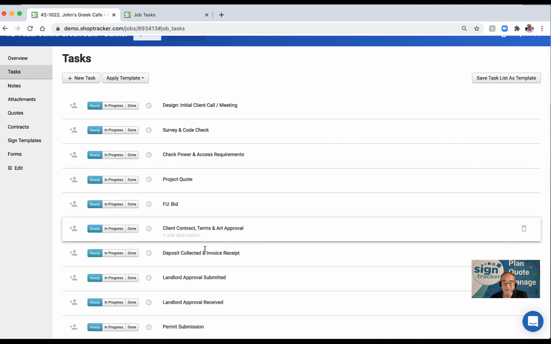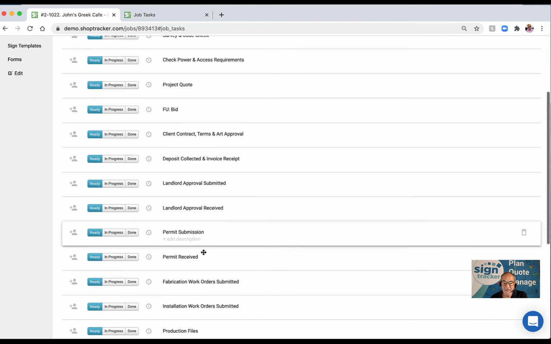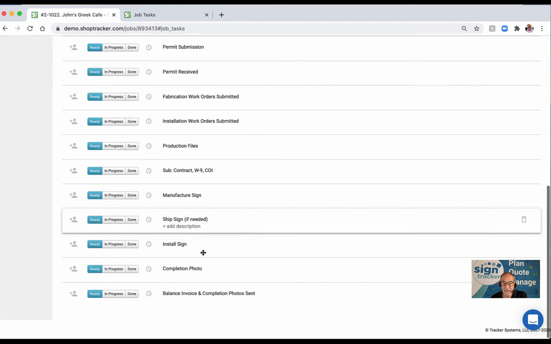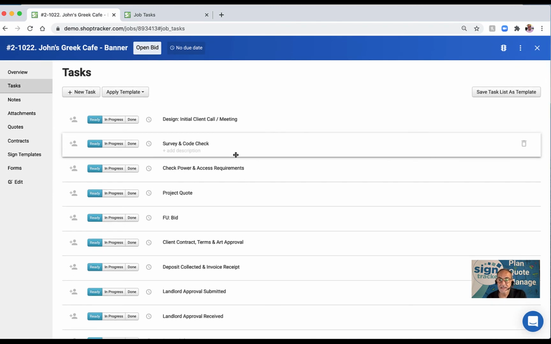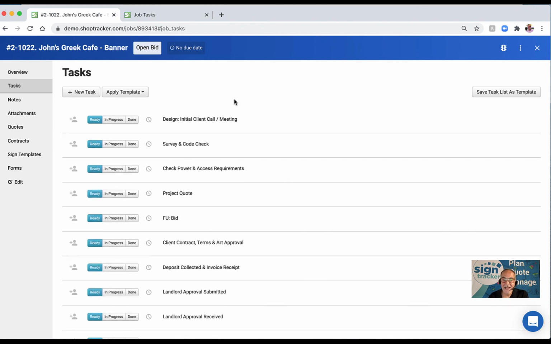Anyway, follow up on bid. I mean, you can see how extensive this is, landlord approval, and you can make these really long. I actually have several task lists in an Excel file. So if you guys send me an email or hit me up in chat and just give me your email address so that I can send it to you, I'm happy to do that.